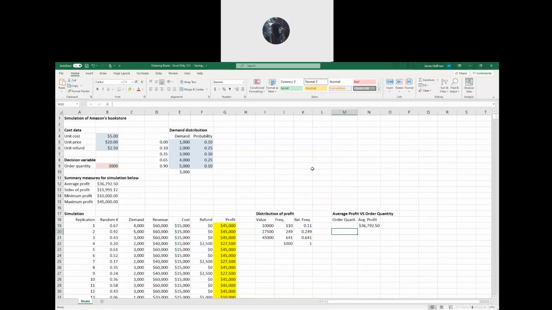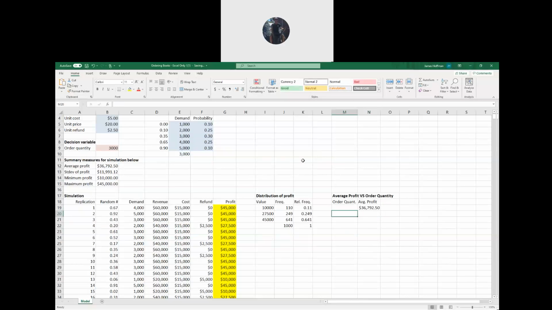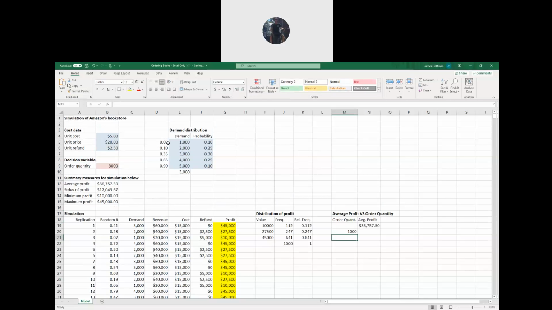Okay, let's list our possible order quantities, starting with 1,000. Let's type that here in M20, 1,000. Maybe let's try increments of 500 and count up to 5,000. So here's 1,000 in M20, and then here in M21, let's type in 1,500.